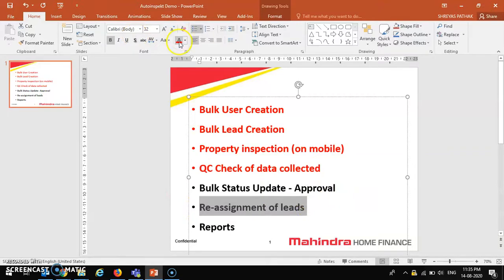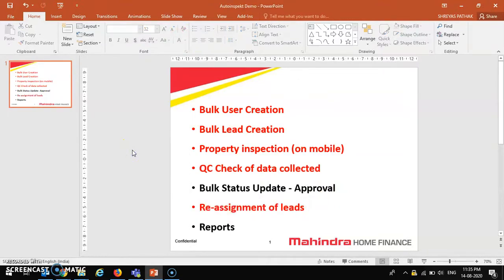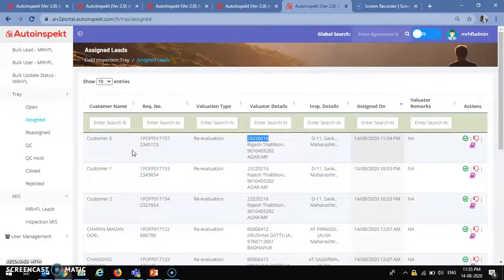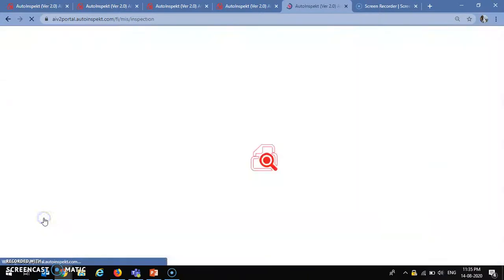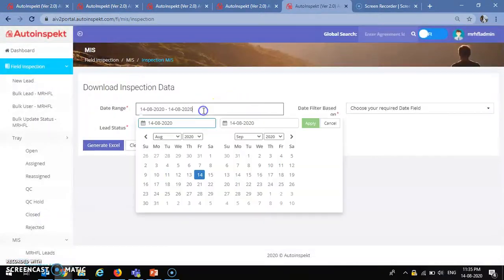Now in order to review and upload and approve leads in bulk, because in revaluation the numbers are more, we'll be using the MISs here. Now let's say the most important MIS for all of you will be the inspection MIS. Now let's say I download the inspection MIS for a particular duration.